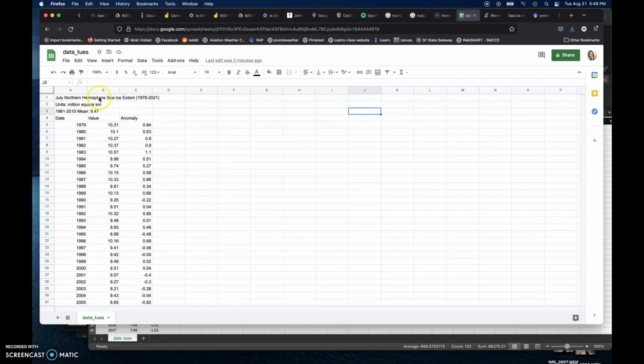Okay. So when you first open it up, you're going to have these first 3 rows here that have some information in them. It's very valuable information, but not information that we want specifically on our graph. So what we're going to do is select this data. Once I clicked on this cell, which is what these individual little rectangles are called, notice how it tells me what the July Northern Hemisphere sea ice extent is. That's a great title for your graph, by the way.